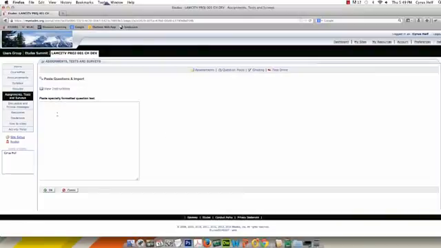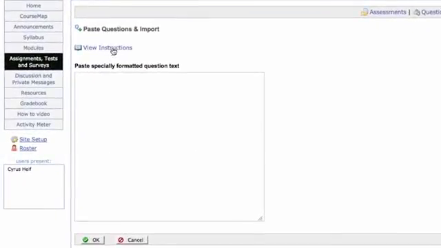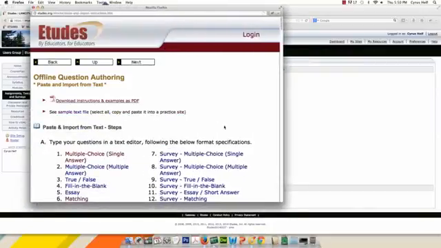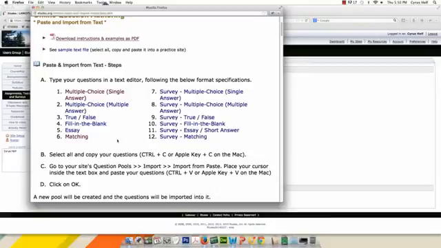And here we have our box to put in our formatted questions. And here we have a link that's going to show us how to format those questions. So I'm going to click on this View Instructions link. And that's going to open up this window which gives you samples of how properly formatted questions should look. Each one's a little different. There's multiple choice single answer, multiple answer, true false, fill in the blank, matching, etc.